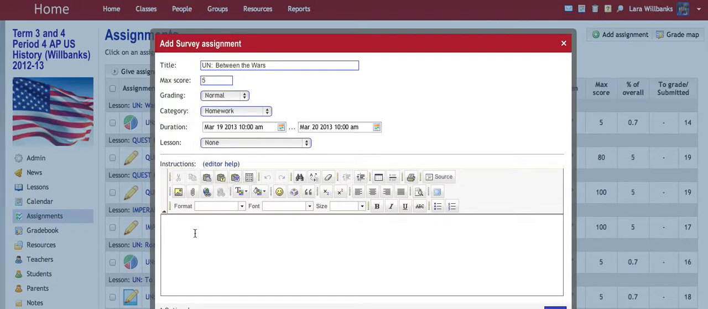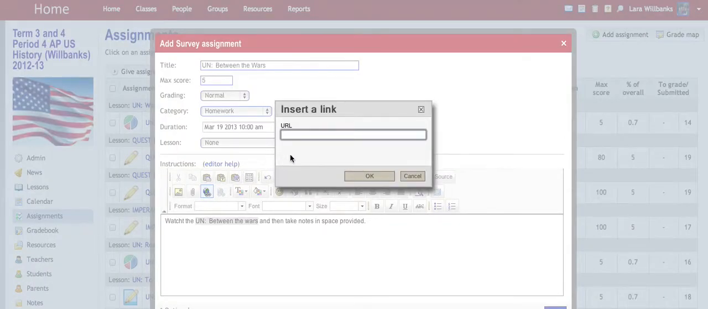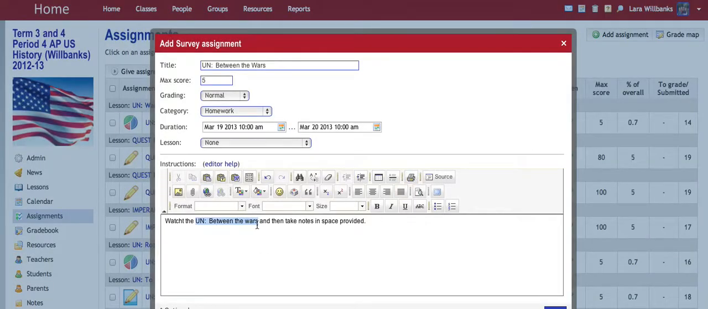And then I could put in watch video and then take notes in space provided. And I might call the video what it is. Watch the Unfinished Nation Between the Wars video. And then I can highlight this right here and create a web link. And I'm not going to go and find the URL, but I could paste the URL right in there, and then this would become a hyperlink.